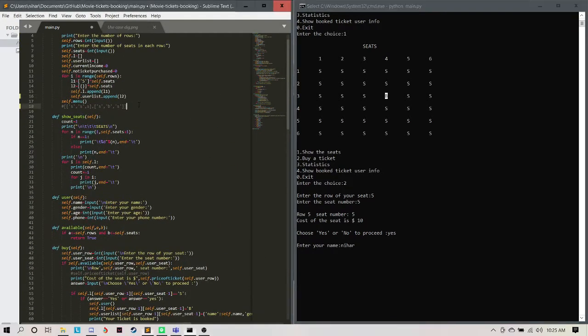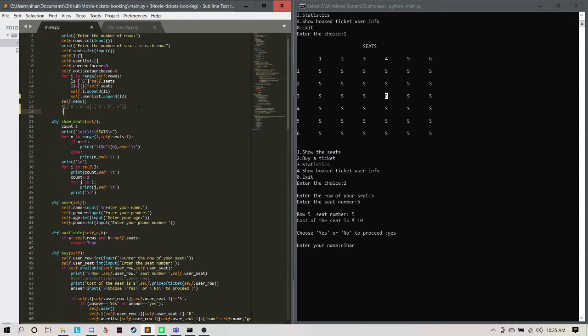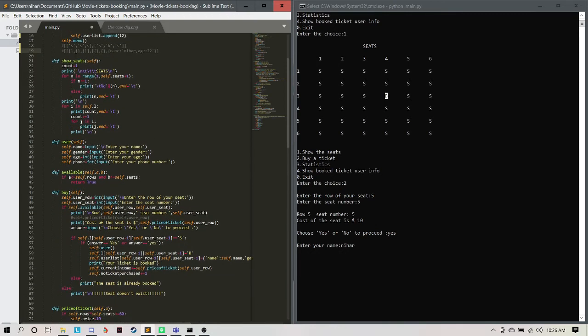So in short, in this form I will show here: hash list, empty list, comma, empty list, sorry, empty dict. I'm so sorry, empty dict, then next list, comma, then next row and next list, then here empty dict, and if this seat is booked, so here will be data like this: name, Nihar, comma, age 22, just like that example. Okay, so it will store and it will retrieve the data from this list.